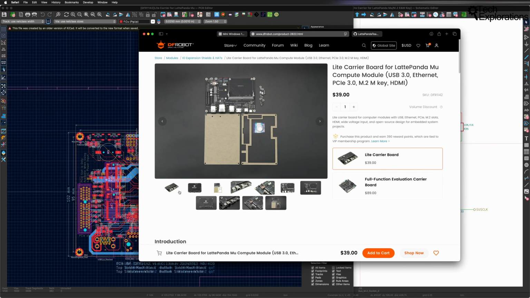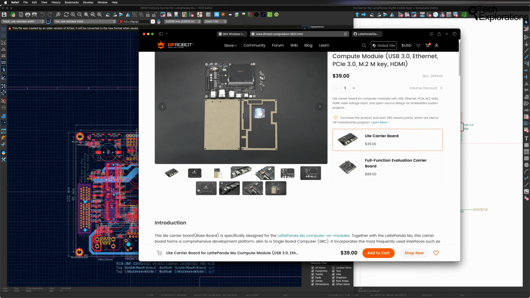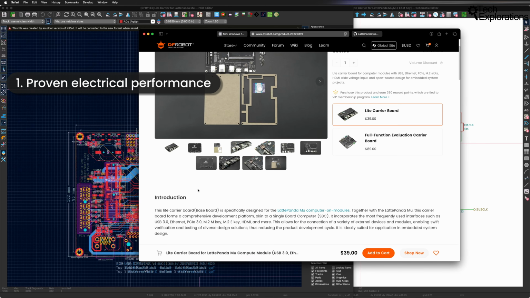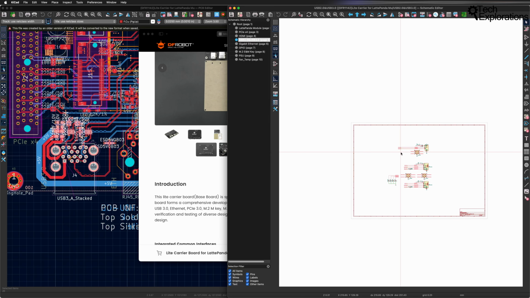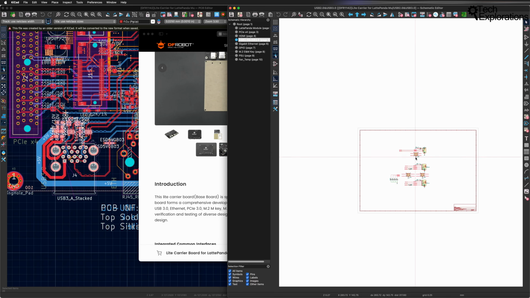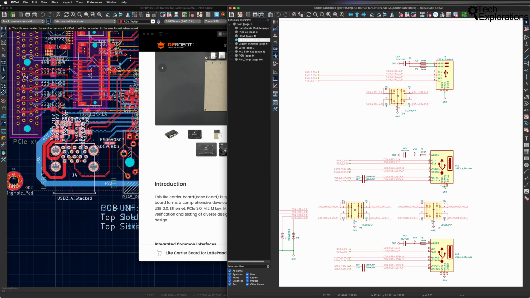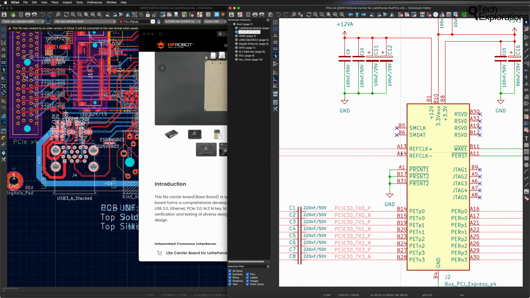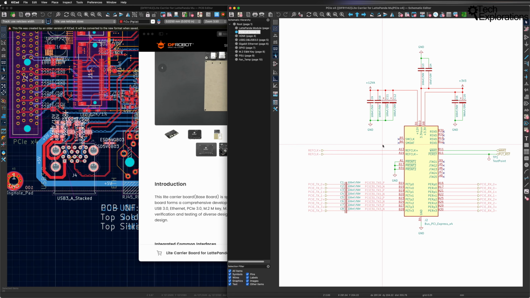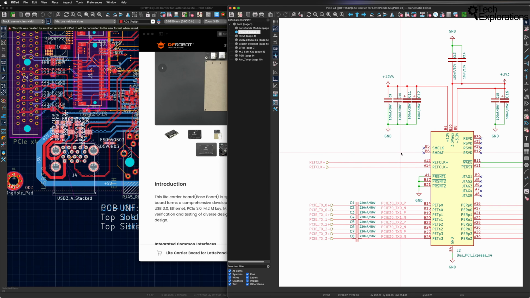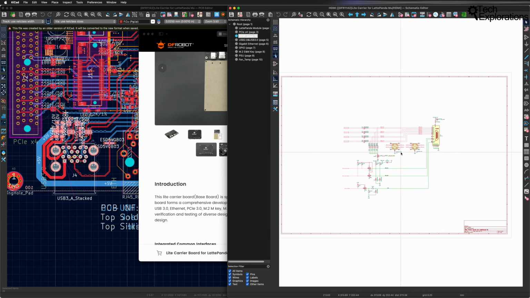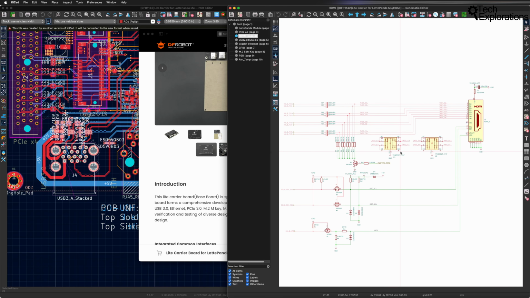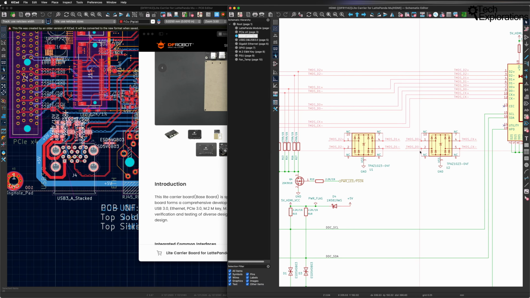Now, this reference design gives us three critical advantages. First, proven electrical performance. Every high-speed interface has been characterized and validated. The USB ports work reliably. Here are the USB ports, and we've got the PCI ports as well. Those have been tested and designed to maintain signal integrity. And of course, there is another example, the HDMI port, and its output meets the required specifications so you can plug it into a screen and not risk destroying it.